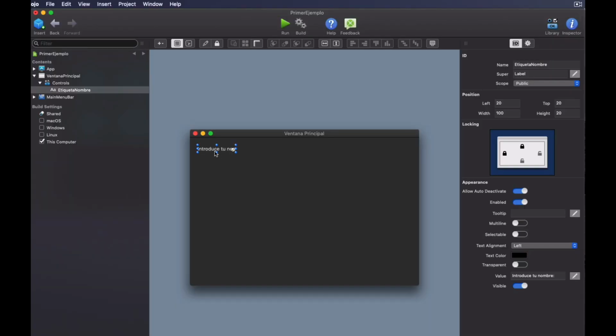We can see that the typed text is wider than the default control width. If we want to change the control size, we only need to drag from any of the available size handlers for the selected control, in this case, the label.